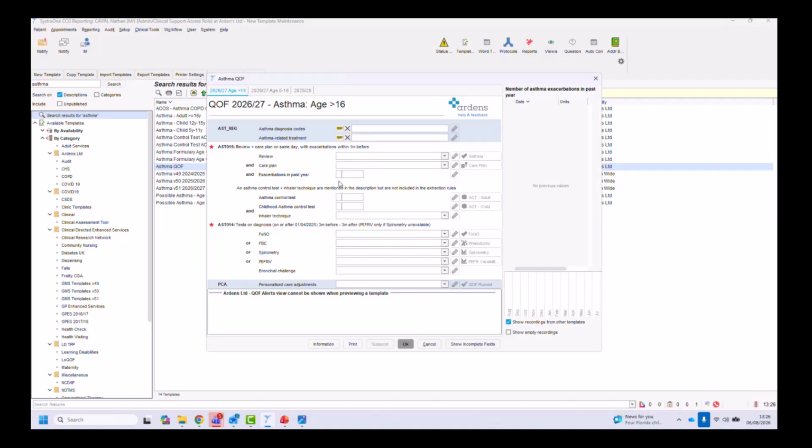But like I said, those codes are on the other template anyway, so you don't need to come here and code it here. This is just getting rid of all the other noise and just telling you what the codes are. And again, if you click on these on the right hand side, you'd be able to see when was that review last done. Click on care plan, when was the care plan done, has the exacerbation.